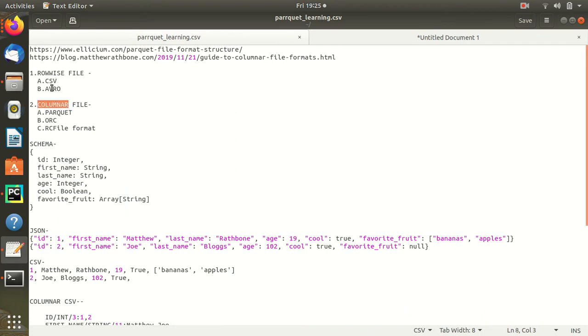Now before knowing that, we should know what the types are. Generally we have files like CSV and Avro. These are row type. CSV, Avro, JSON, all these are generally row wise only, right, when we store data. Now what is columnar?